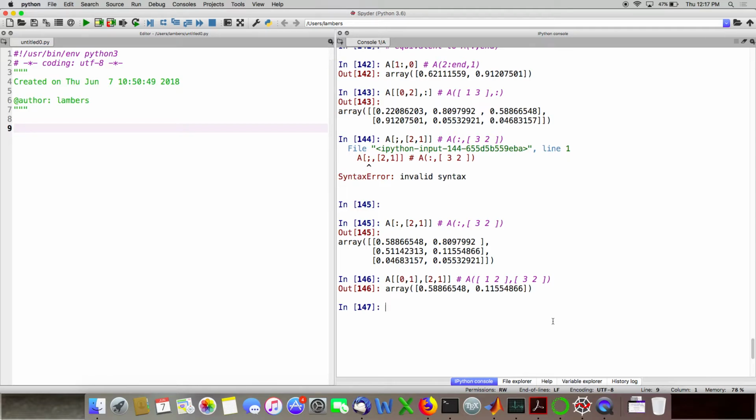Not the correct result, because it takes the first element of column 3 and then the second element of column 2. So what I really wanted was to take entries 0 and 1 of column 3 and entries 0 and 1 of column 2. But what it did is a one-to-one correspondence.